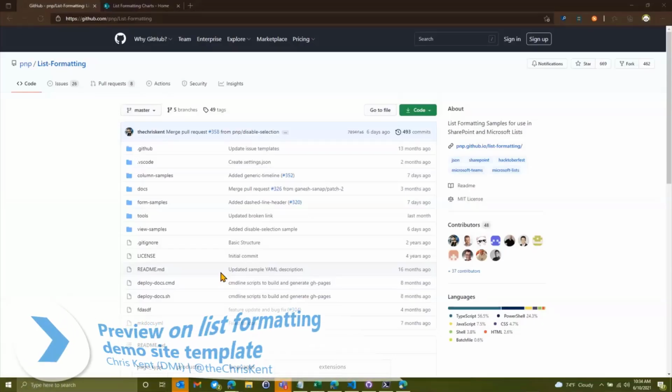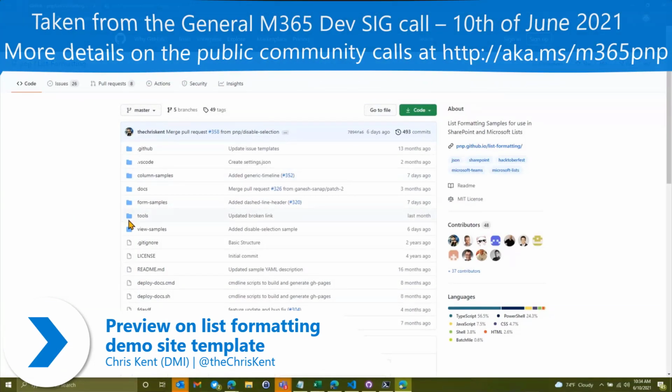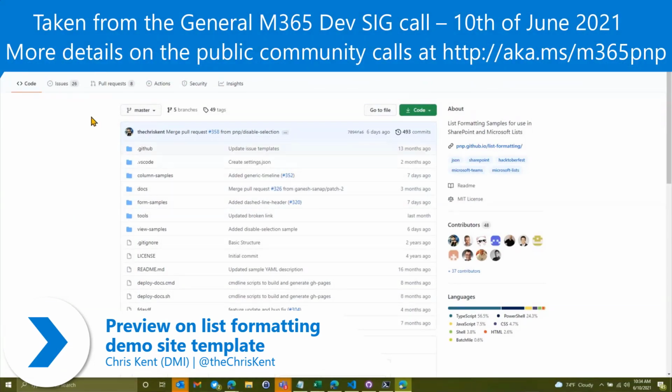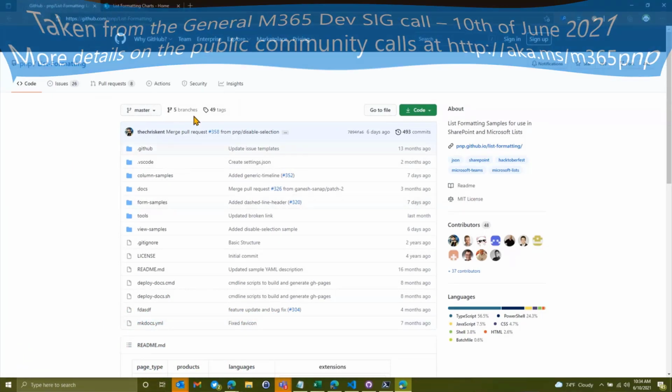I'm Chris. So you may be familiar with the list formatting samples repo. It's a very popular repository PnP offers, right? We've got 100 plus odd samples. You can head on over here to GitHub and you can browse directly here, right?